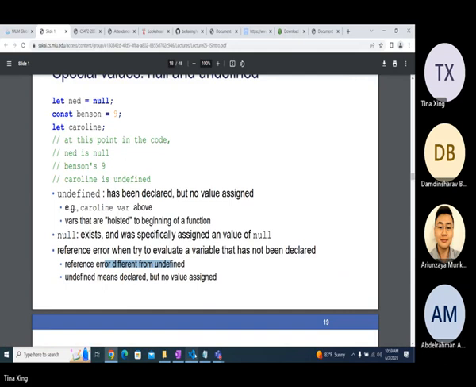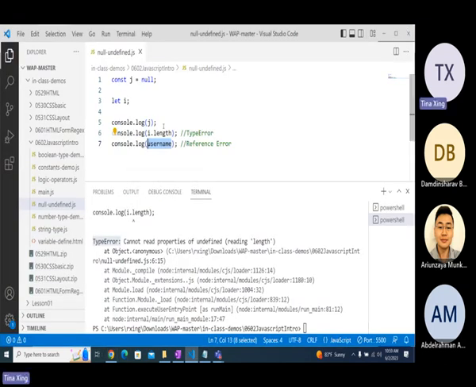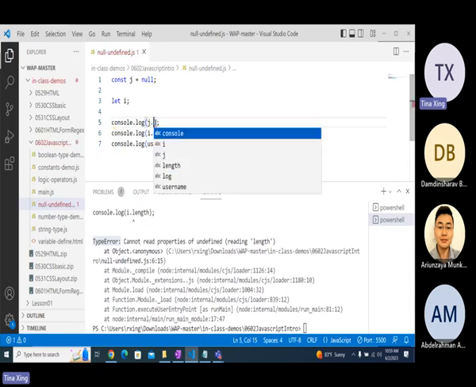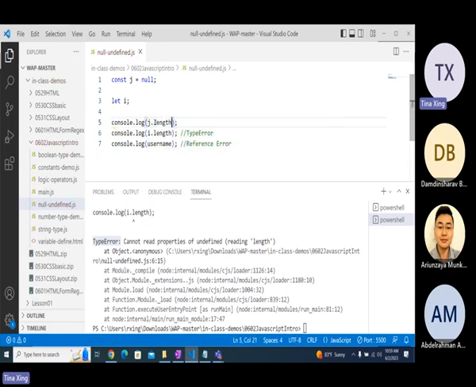You will also see an error, but I'm not sure if it's going to be a null pointer or something. That's a good one. Let's see. Still a type error: cannot read properties of null. There's no null pointer exception inside JavaScript, but you will see similar errors like this one.